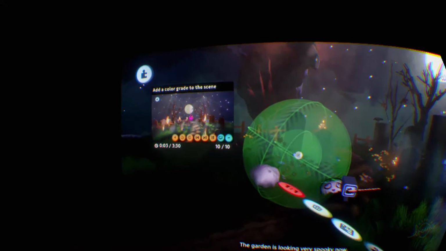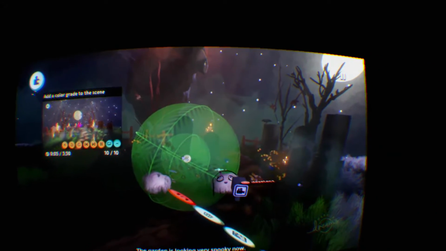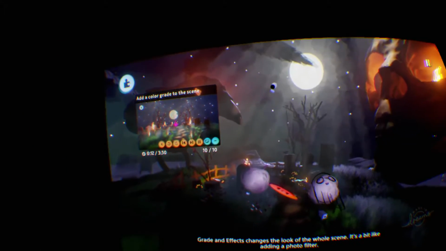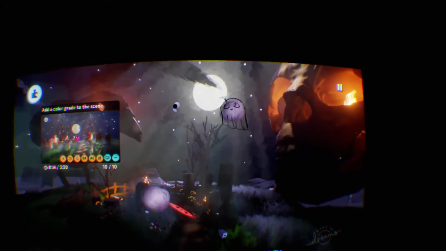The garden is looking very spooky now. The finishing touches will be to add some grading and effects. Grade and effects changes the look of the whole scene. It's a bit like adding a photo filter.